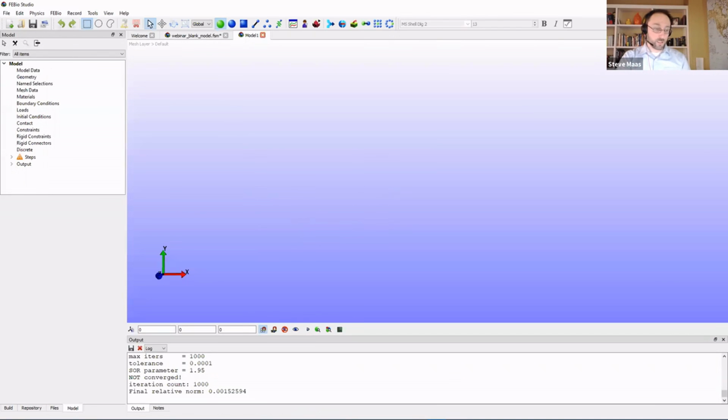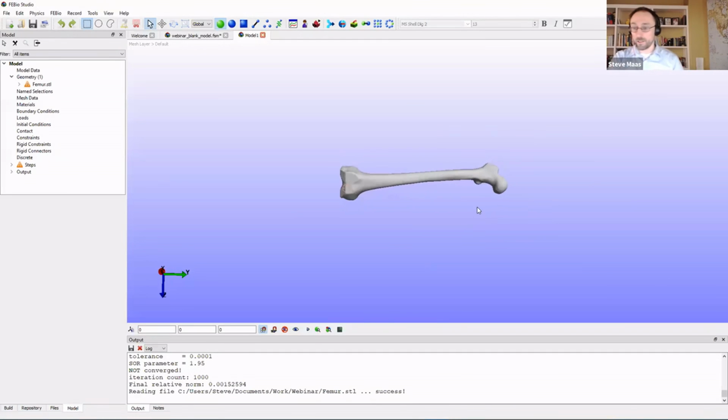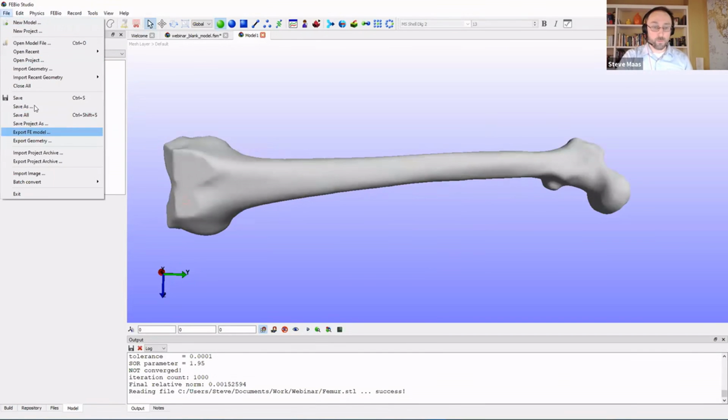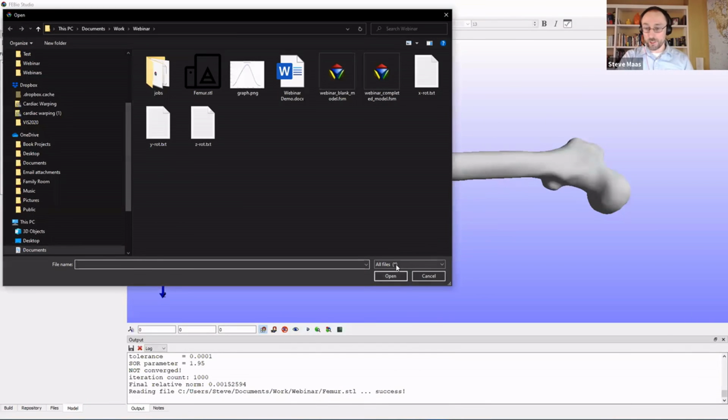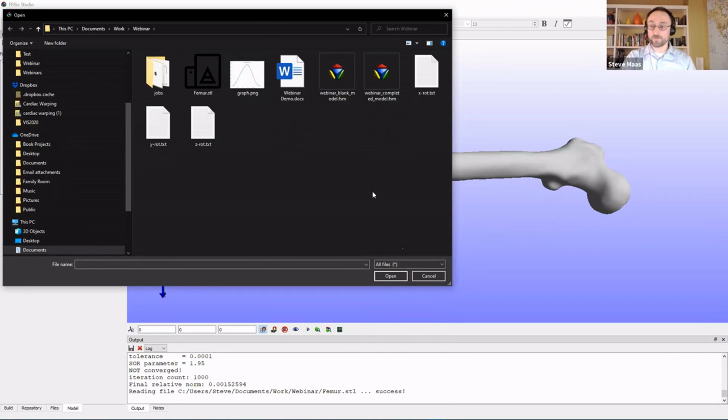All right, so what I'm going to do next is grab a model of a femur, and this model is from the SimTK Grand Challenge data. This is an STL file. In this case, I just dragged it and dropped it on the screen, but you can also go to File, Import, Geometry, and there you'll see all the different options that we have, including FEBio, Abaqus, ANSYS, LS-DYNA, and so forth. So it's quite a list of different file formats that we support.